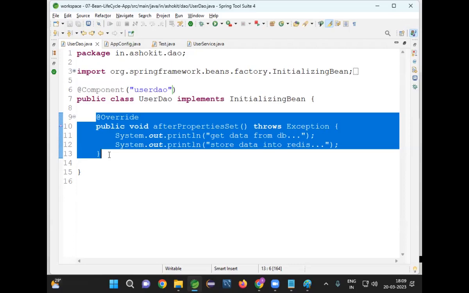Because it is a life cycle method. How many times will this life cycle method be executed? Only one time after the object is created. So when IOC is trying to create the object for the service, I am telling it to create the object for the DAO first. When the object is created for the DAO first, the life cycle method I have implemented is executing.